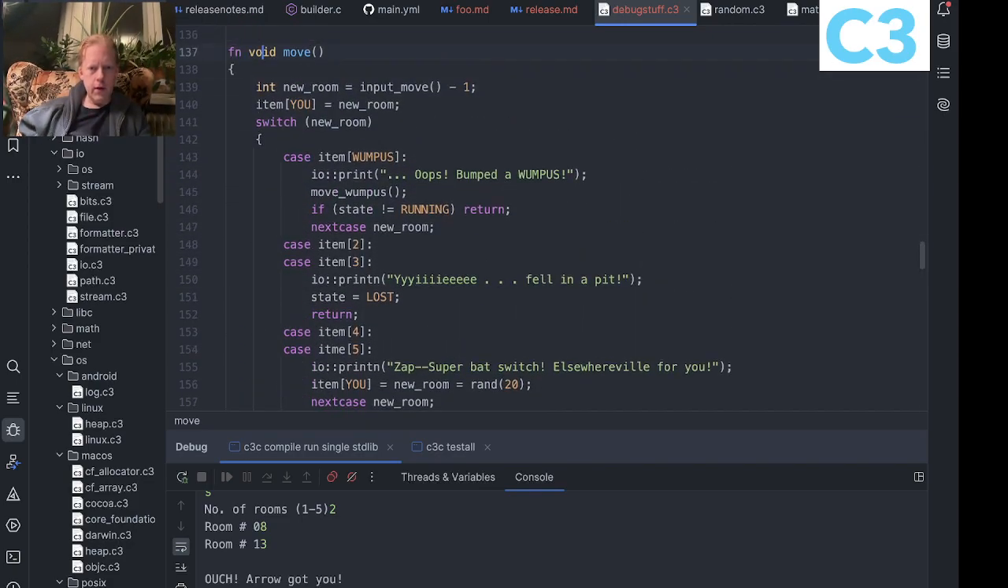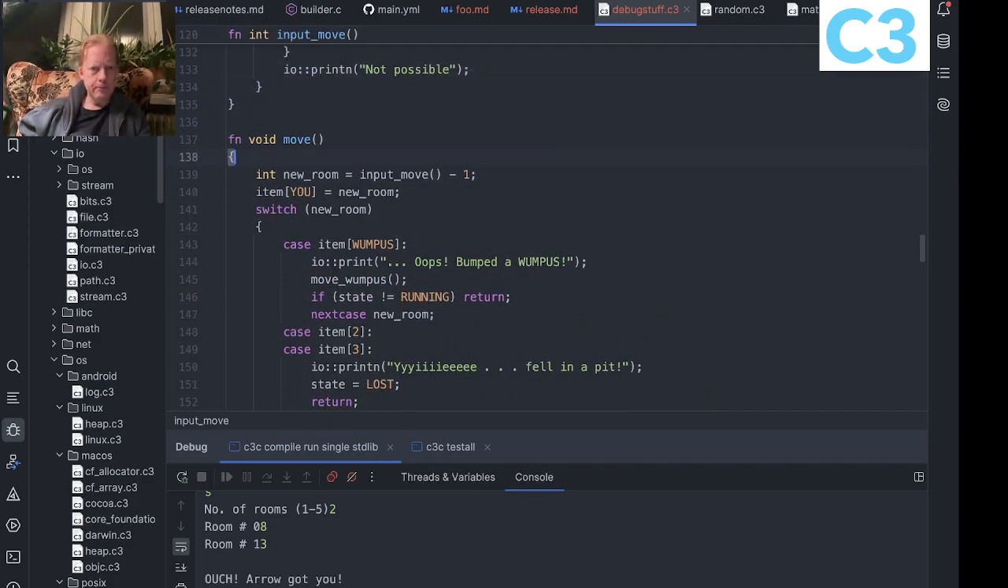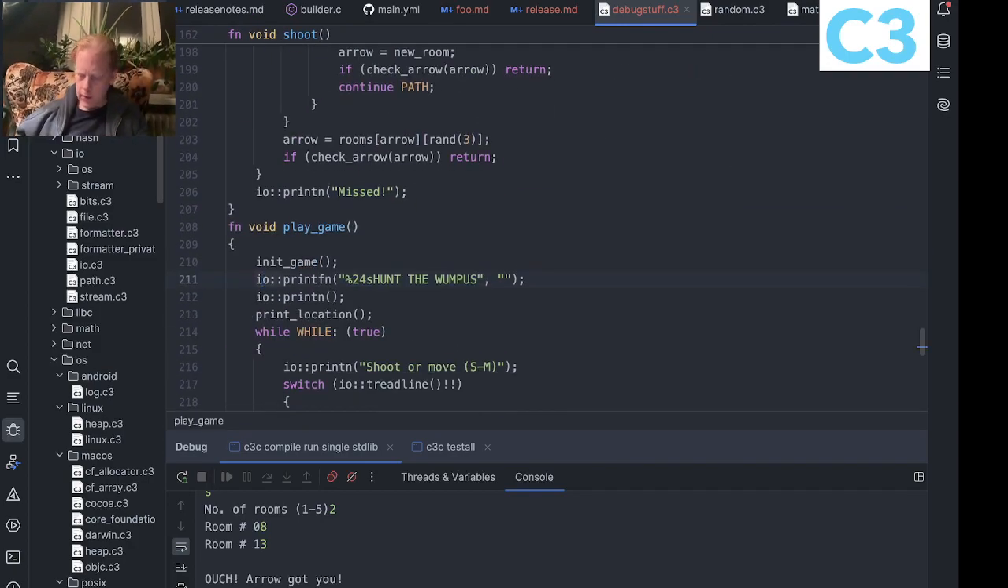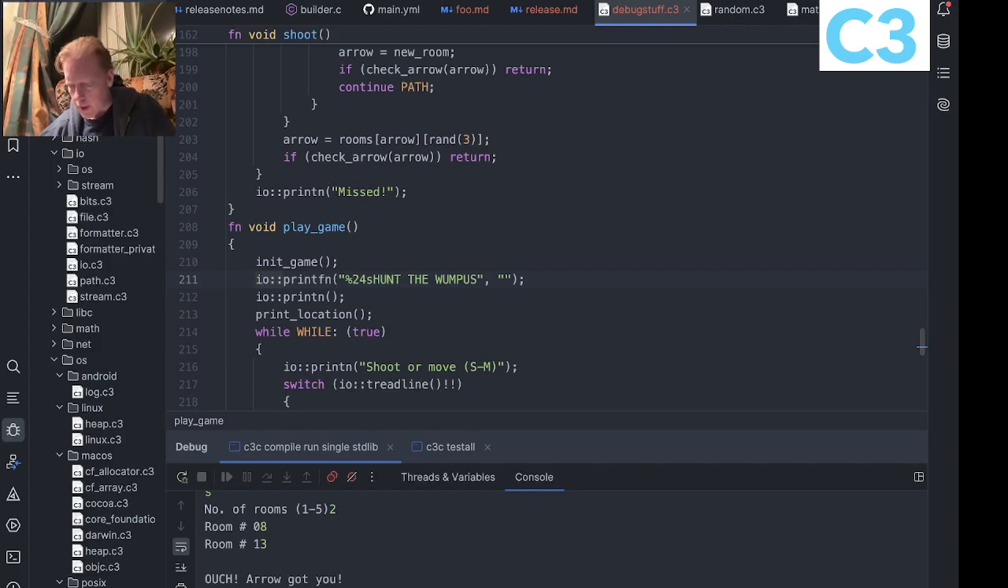So here's the move. And we are going to do this until I think we are done. So let's see what happens. And we're going to do the move. What happens then? So we move.